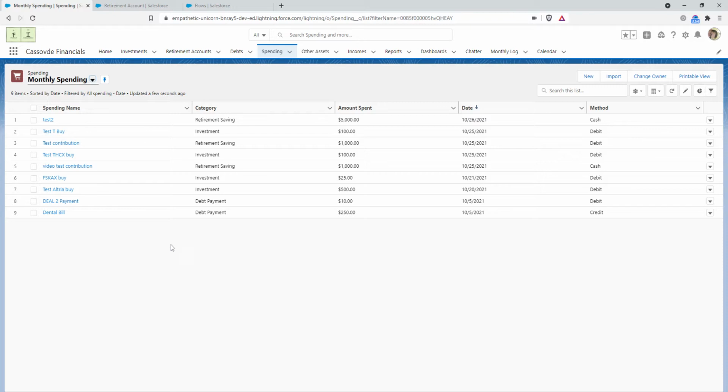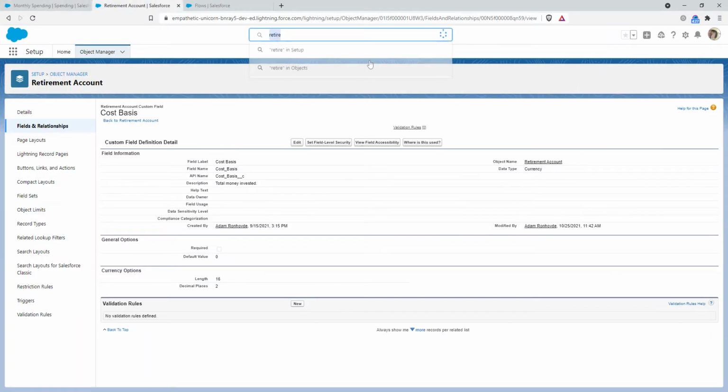But this is just expense records. So you'll see here most of these are tests that I've been doing for a flow that I've made. But then, for instance, we have a dental bill payment and a student loan payment. So that's that. This is just monthly. If we go to all of it, you'll see more. But yeah, so I have categories. I have my amount spent, I have my date, and I have my method.